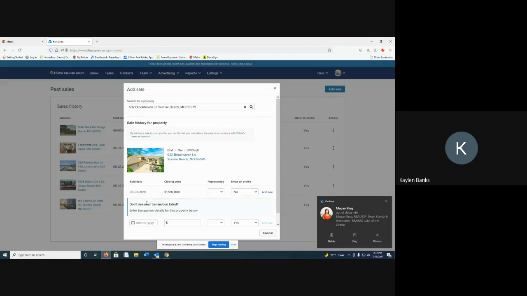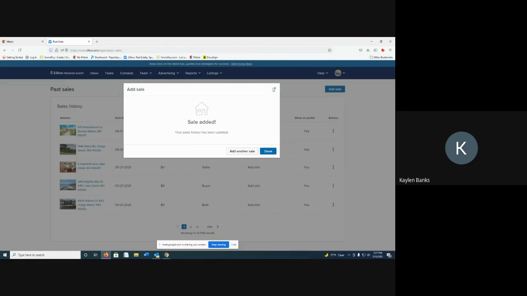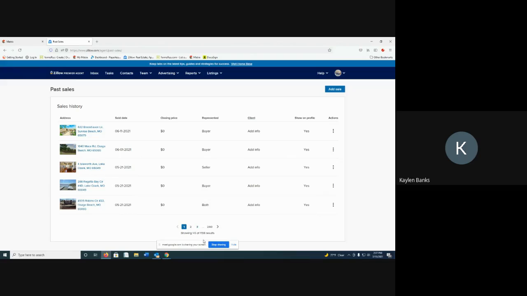So they have a close date of 6/13. I look on my Brookhaven. It was actually 6/11/21 for me. So I'm going to go in here. And I just go in for June 11th, 21. I never put a dollar amount. We never want to disclose what a property sold for. And on this one, we represented the buyer. And I wanted to add the sale. And it's as simple as that. So when you look at it, you can see how many properties we've closed out. So we just went from 1197 to 1198.